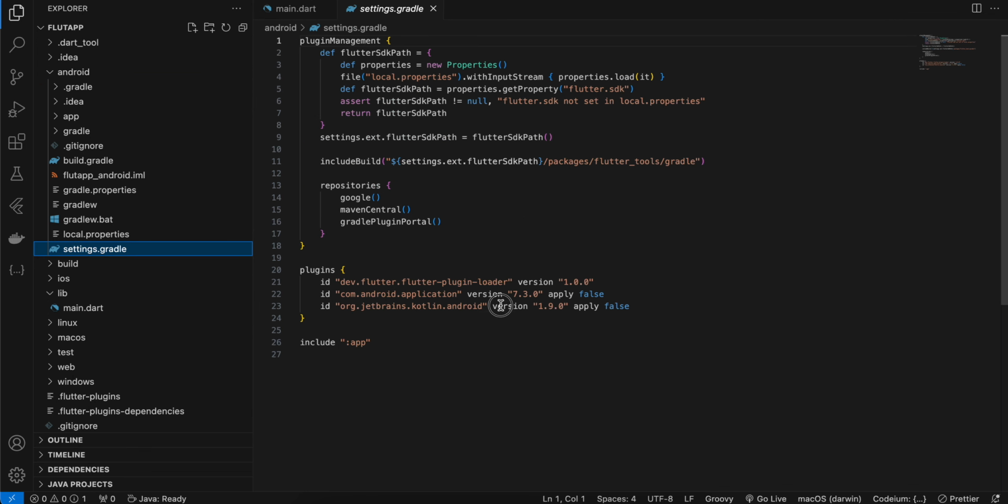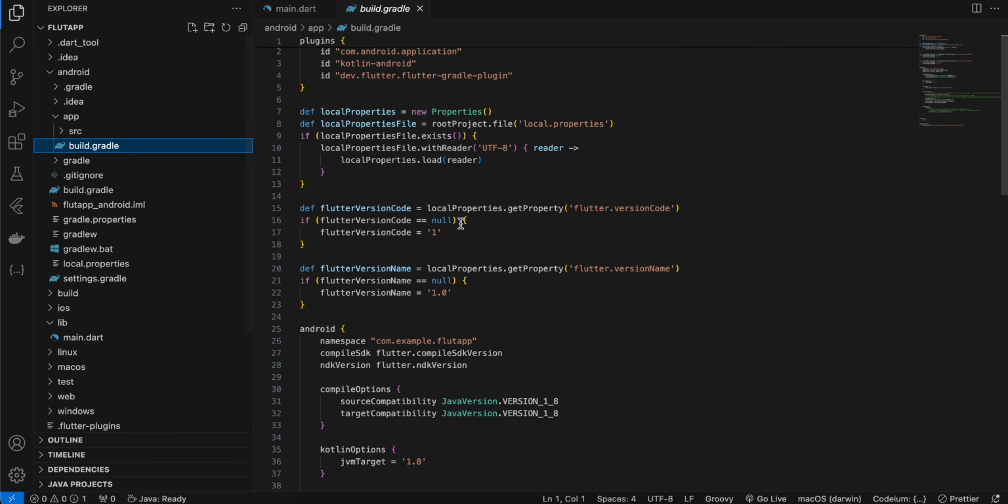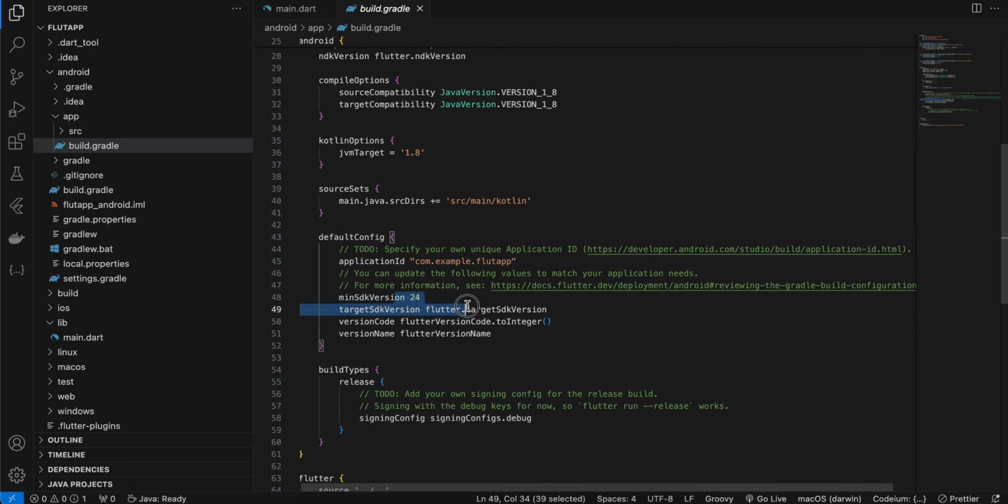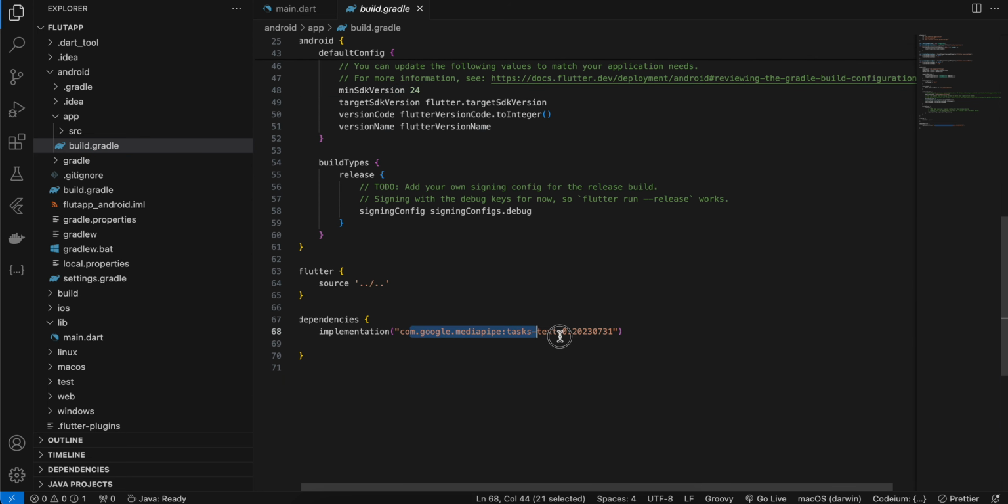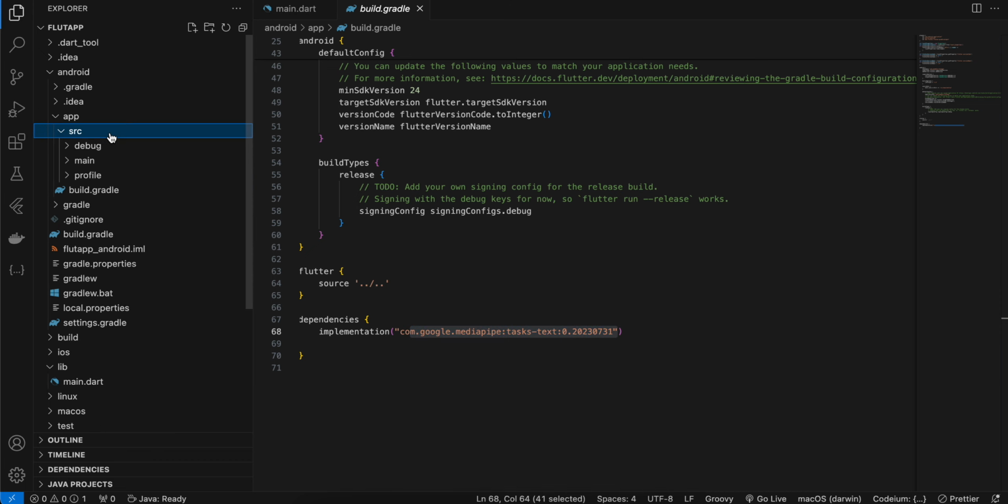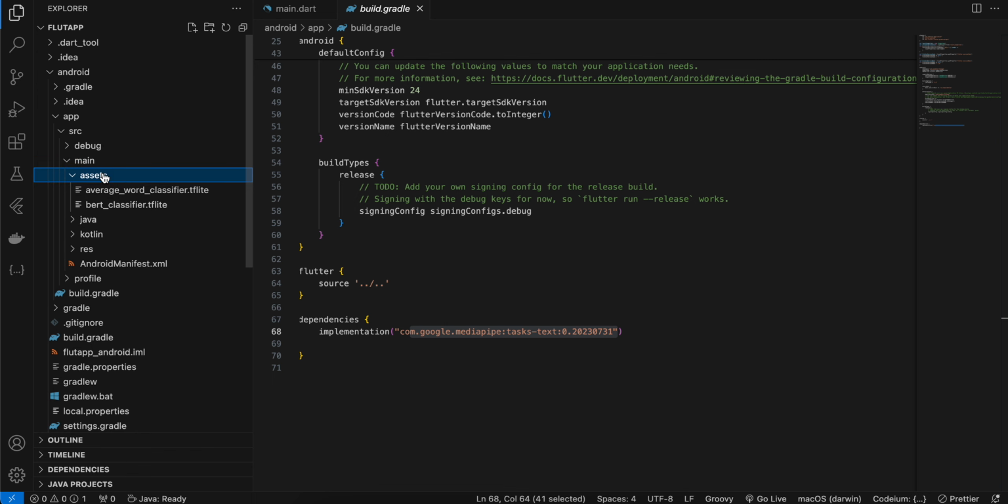Next you will have to go to the Android settings.gradle, update Kotlin to 1.9.0, go to app build.gradle, update min SDK version to 24, and here I have added our MediaPipe task text dependency. Next go to src main assets. Here I have added the two TF Lite models which we will be using. You need only one, but yeah, use whatever makes sense to you.